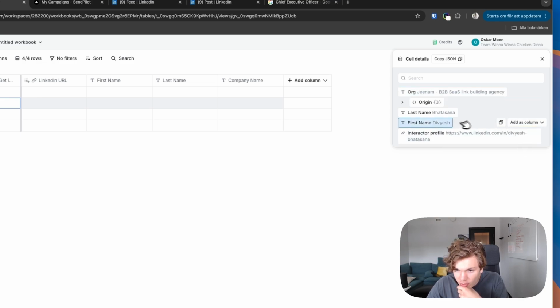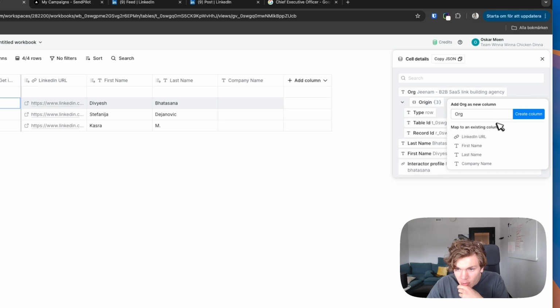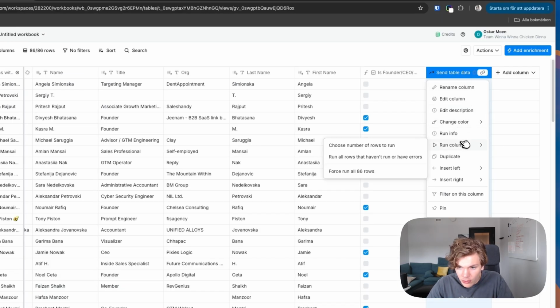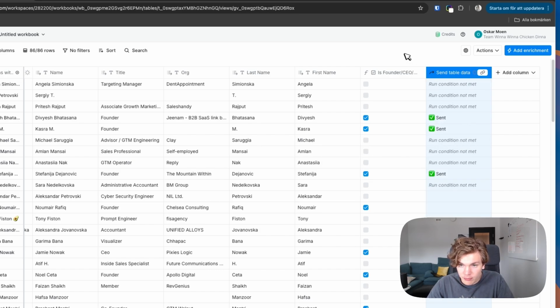Then we take LinkedIn URL, first name, last name. Let's match that to last name. And then we have company name. Let's take that to company name. All right, here we go. So now what we can do here is run a column and run for all rows that haven't run or have errors. And there we go.